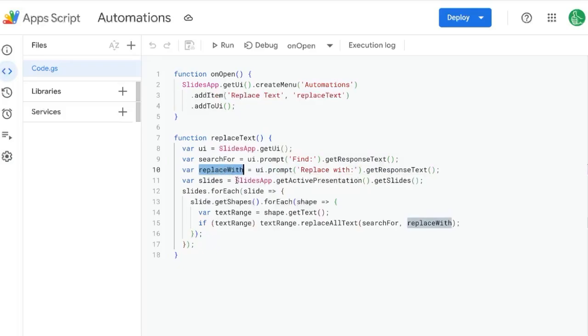Now, the action that it does is this textRange.replaceAllText: search for this text, replace it with this. But how do you get this text range? We're going to go to every single slide, which we get through SlidesApp.getActivePresentation().getSlides(). And then for each one, we're going to go to that particular slide, get every single shape, which includes all of the text boxes, and we're going to get the text of every single shape. And for each one of those, if there is a text range, meaning we get the text, we're going to do this replacement.